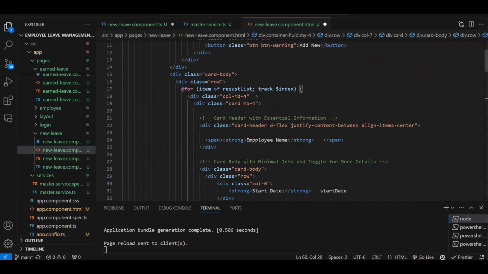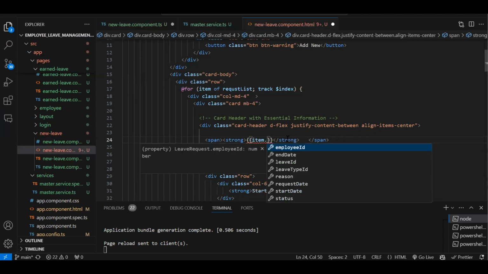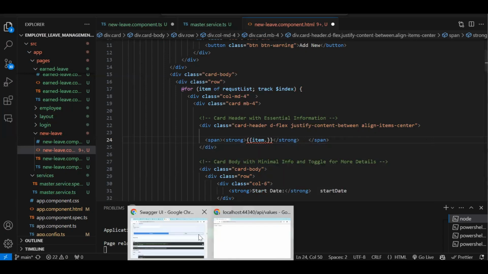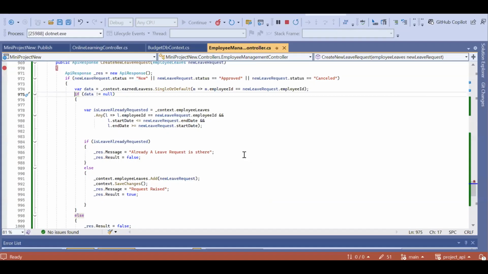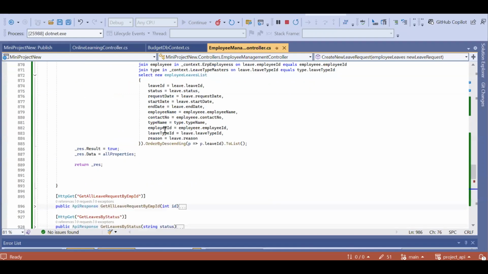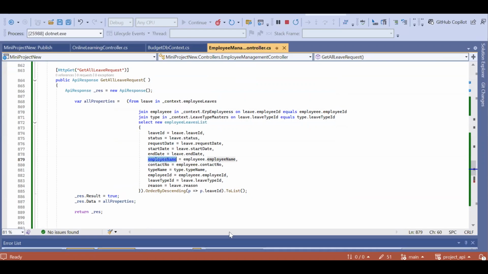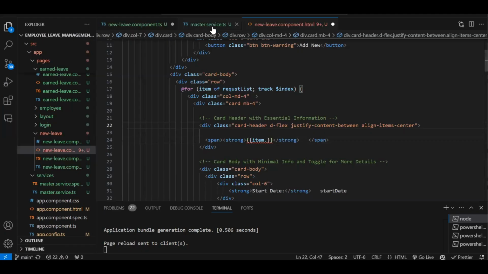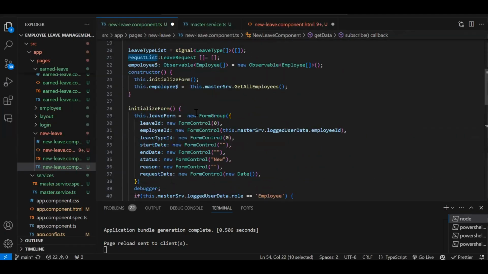Fine. Now here we need to show the employee name. So comma, curly bracket, item dot. Wait, let me just check the employee. We should be getting the, let me check the API response. Employee name and contact number are coming. So this we need to add into the interface also. Let's add that into the interface.